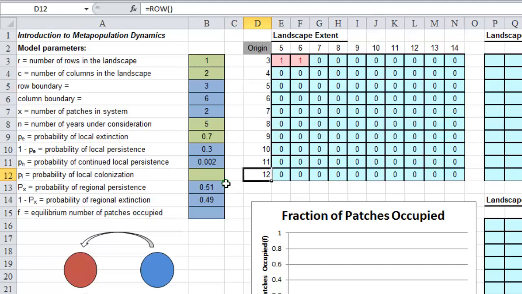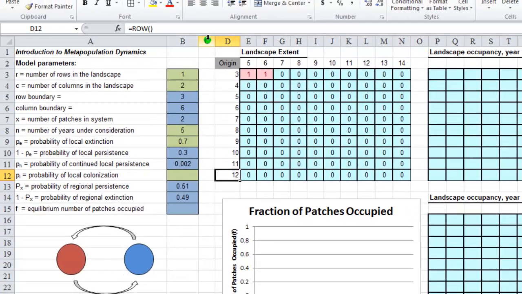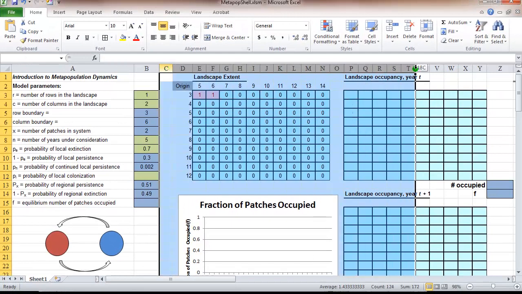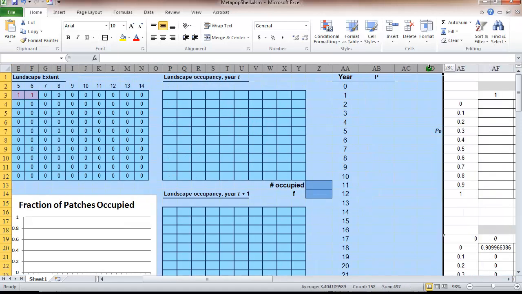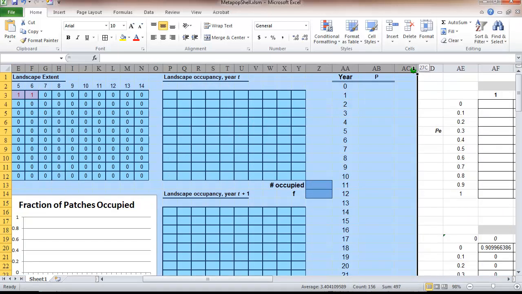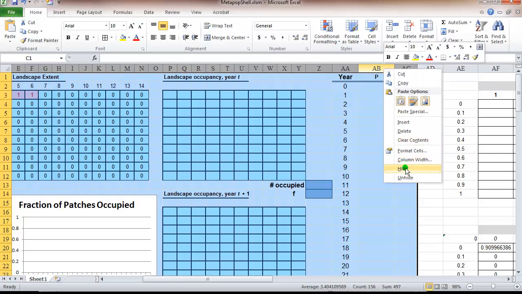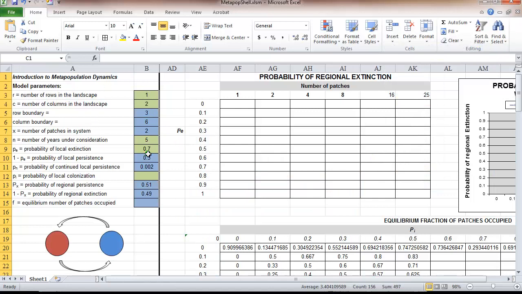Let's look at this another way. Further over in your spreadsheet we've set up some columns that will help us to graph the relationship between regional extinction and regional persistence and changing these PE values. This is the probability of local extinction. So let's select our cells here, and we're just going to hide them. So we can right-click and say Hide. And now this allows us to see the parameters that we're dealing with here.